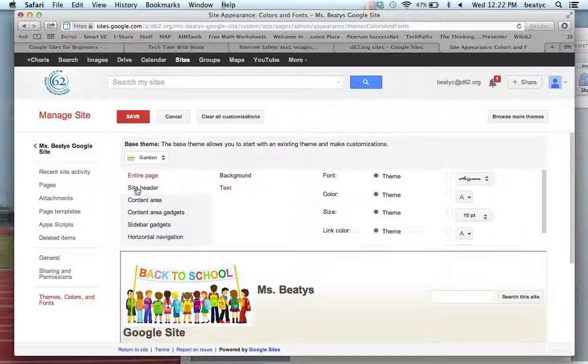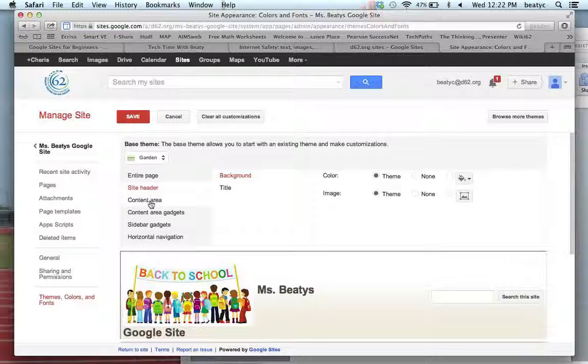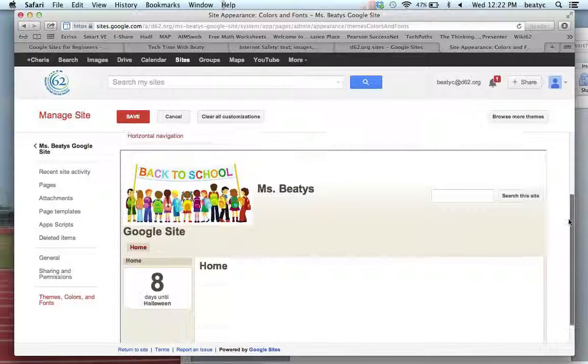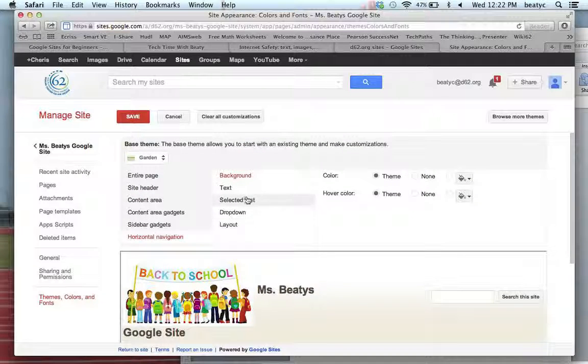The different pieces here, the site header, has different options for you to change. The content area has different options. And each of these have different things that you can add and alter depending on what information is inside each of these parts of your website. And the best way to go through this is just to take your time, make changes.